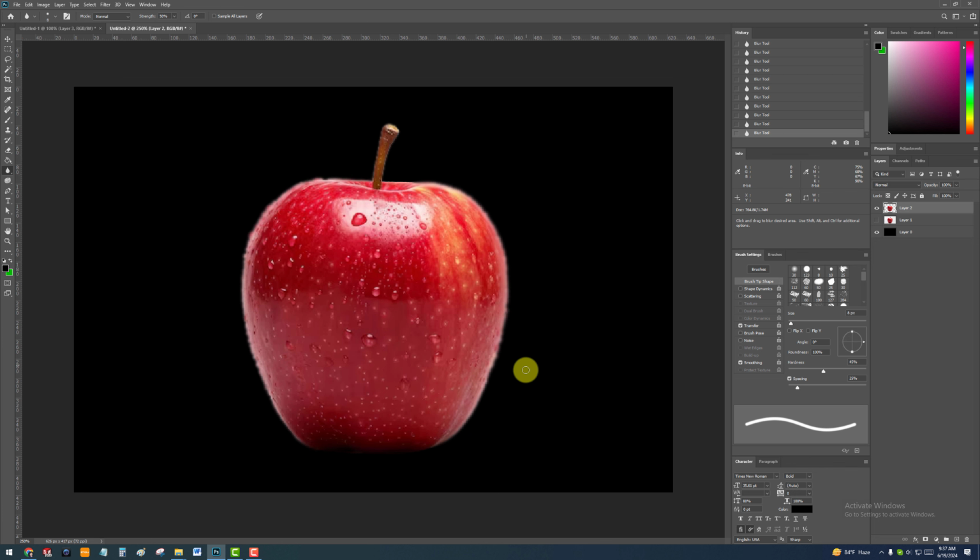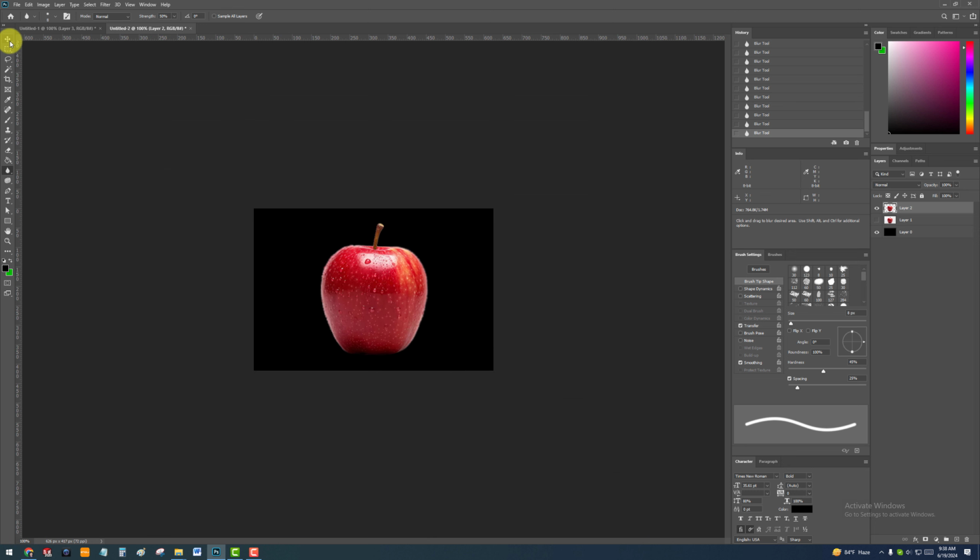As I said, there are a lot of ways, but this is the way you can make it very fast and easily. And let's make it 100% view. See the result. The apple has the very smooth edge around it, no more roughness.